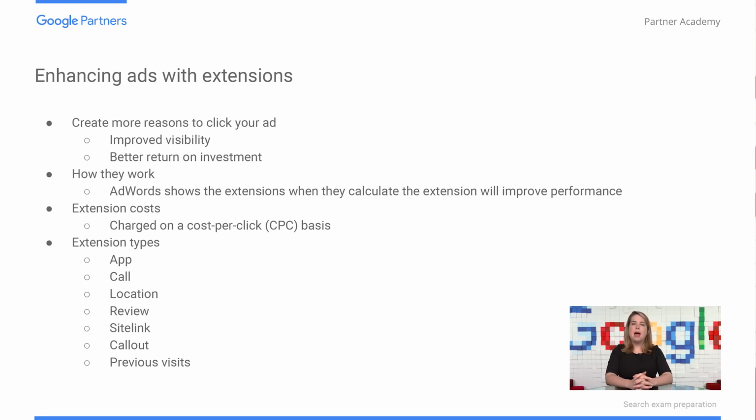Extension types. App extensions send people to the App Store or begin downloading the app, a great way to introduce more customers to your app. Call extensions let people click a button and lead directly to a call. Location extensions help people find the nearest storefront or give you a call. They appear when someone is physically near a business matching the search terms.